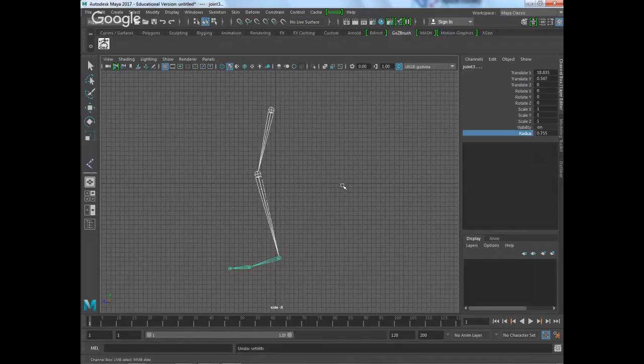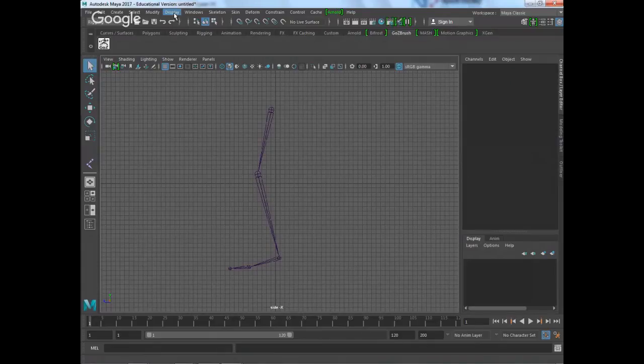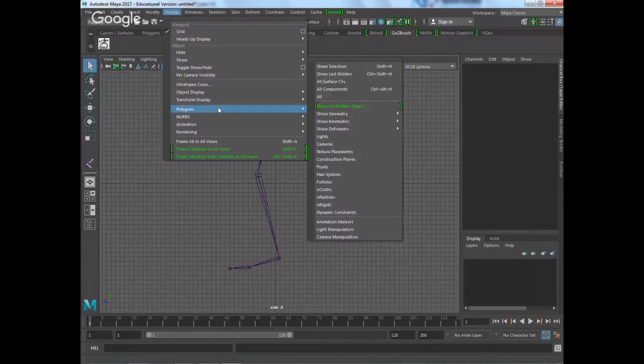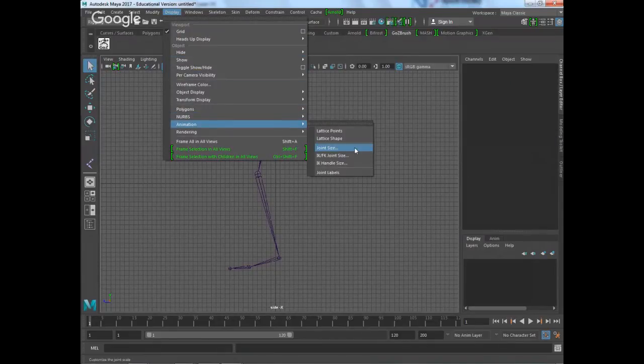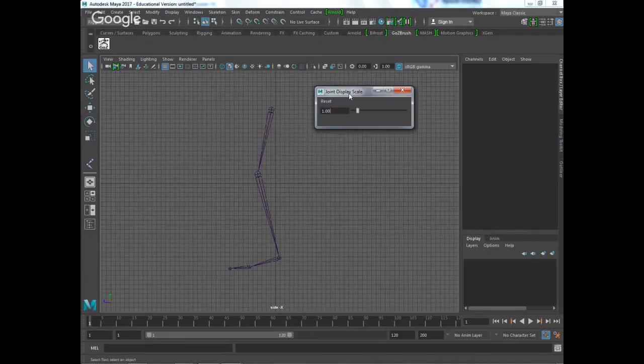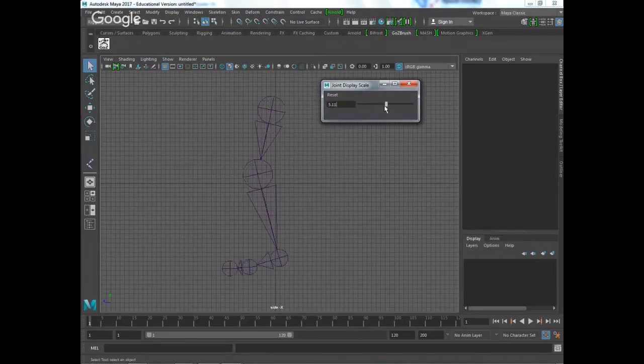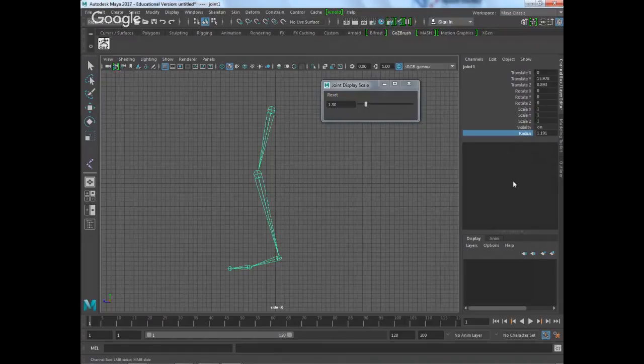Okay? But if you come here, display, animation, joint size. So now in this location, what you will do, you will change the global scaling of the joint. Okay, so sometimes you will see it's like that. You cannot work like that. You cannot see. It's way too big. So you may want to change the global size. The global size here does not affect the local radius. So be aware of that.